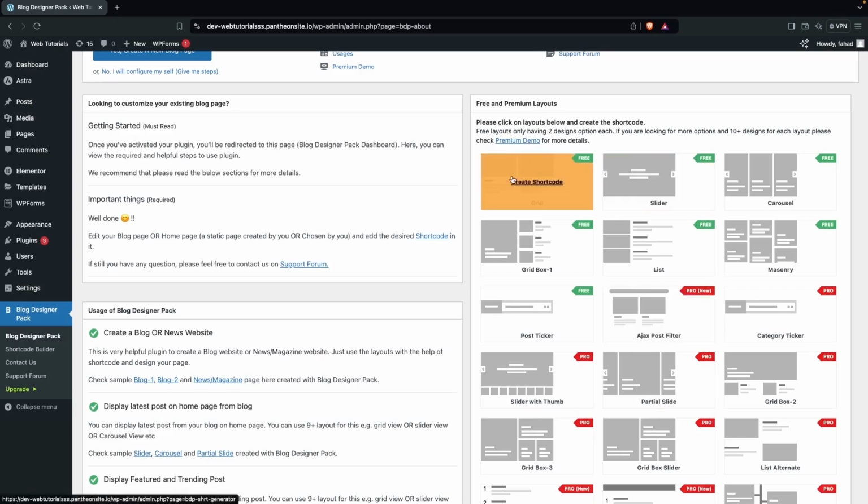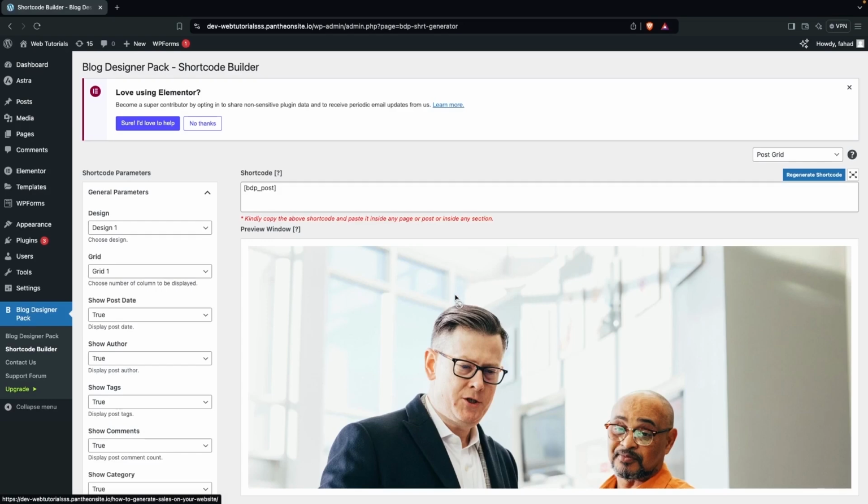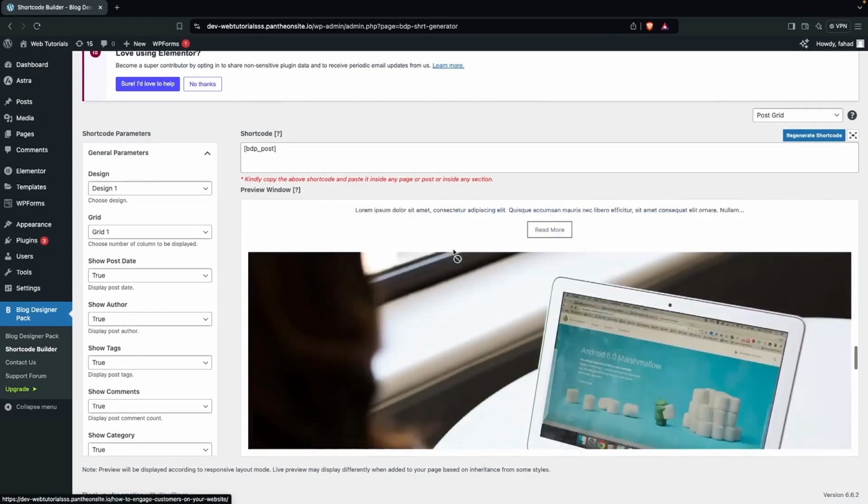So I'm going to go here with the grid layout. Let's click on create shortcode. Now you will be inside our grid layout here, and if I scroll down, you will be able to see our blog post here.